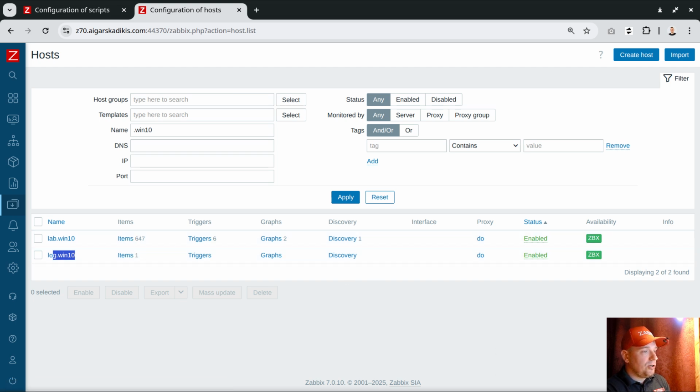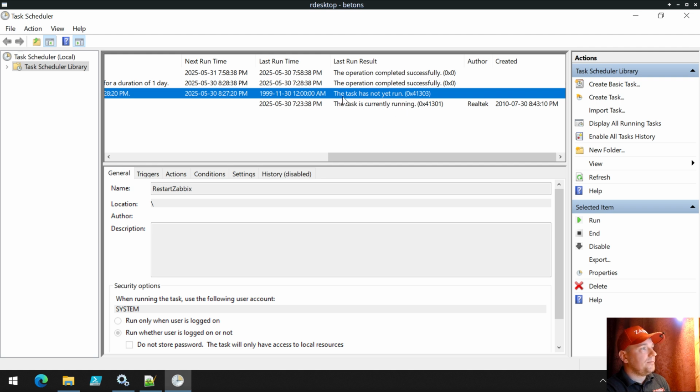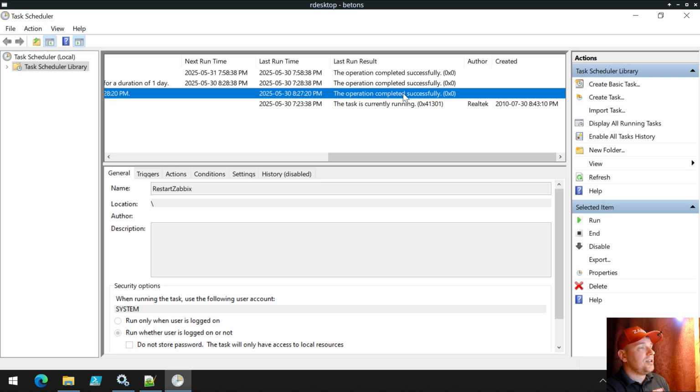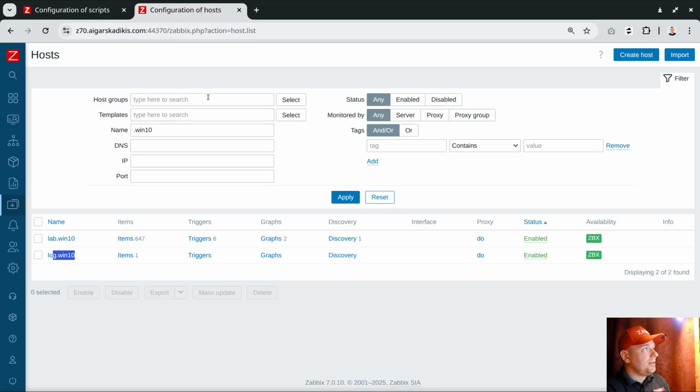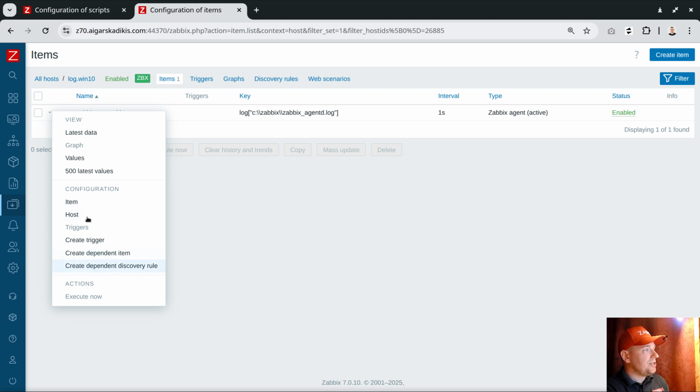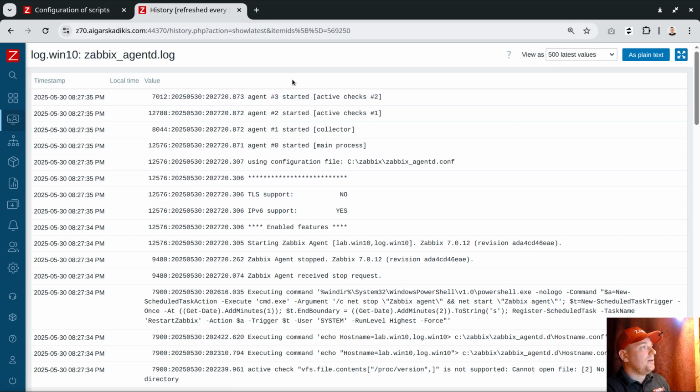Let's explore in retrospect what just happened here. Here the scheduled task was saying the task has not yet run. If I refresh the page, click, it says operation completed successfully. Also in the front end, inside this log file, we should see that somebody restarted the agent recently. Click, and what we see here, yes, agent stopped and starting agent, and here the newest lines are on very top, and yeah, it works.